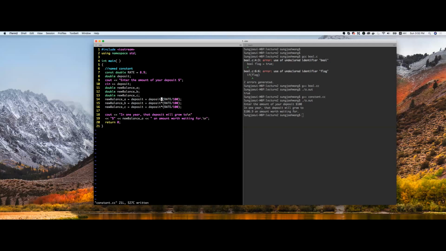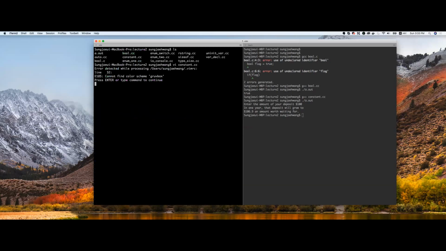It's completely fine to implement the program this way. The compiler will not complain about it, but it's just harder to understand. We don't know the meaning of 8.9, and it's much more difficult to change the program if this value affects multiple lines of code. You have to find all the affected lines of code and fix them, which is hard work if programs become bigger. So that is the strength of named constants. Okay, let's go back to the slide.